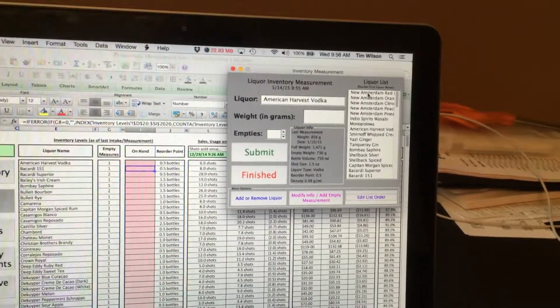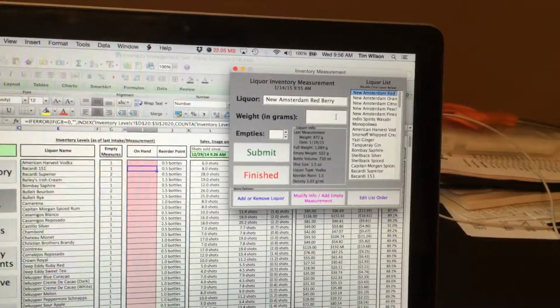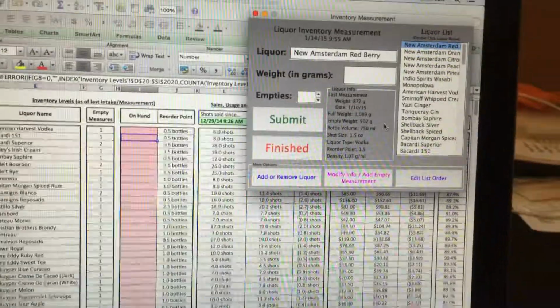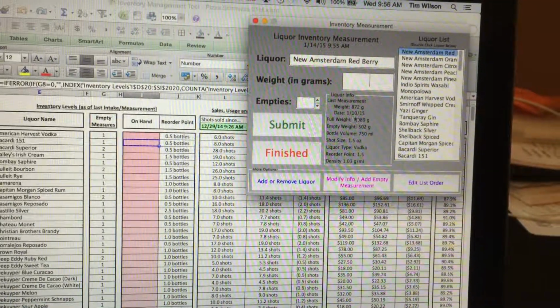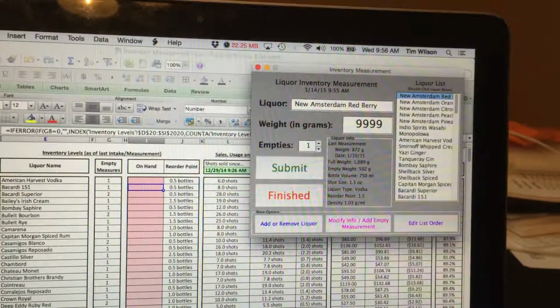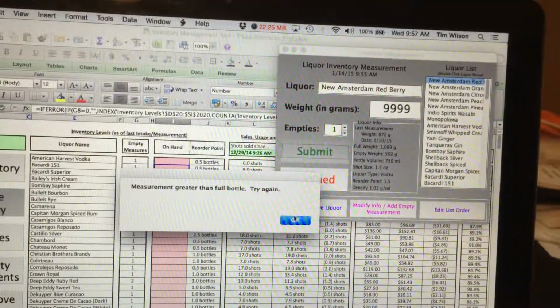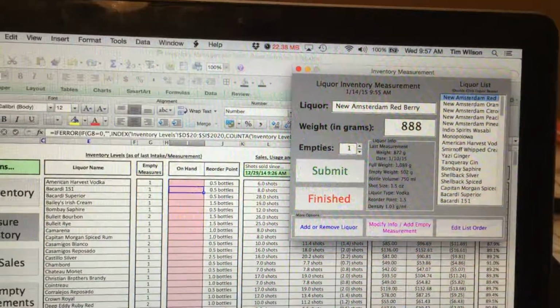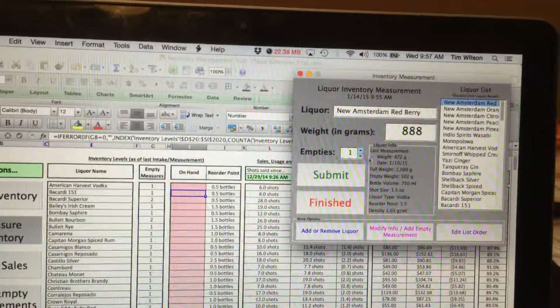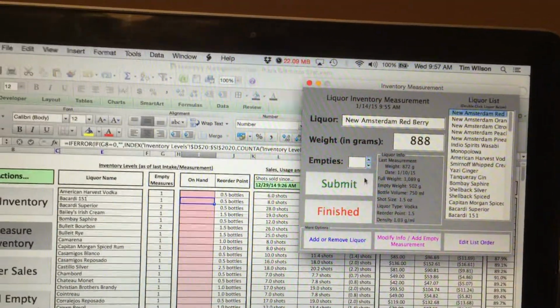So let's get to measuring. You just select the first one on the list. It shows you all the information about it, full weight and empty weight and some other info. Full weight and empty weight are just to help you in case I entered a measurement that's too much. Sorry, try again. So let's just go with 888. All right, so you've got your measurement, no empties. You can toggle that up and down, and you get to weighing.